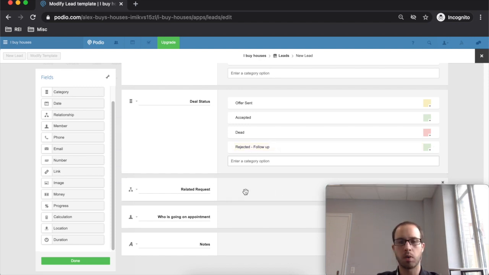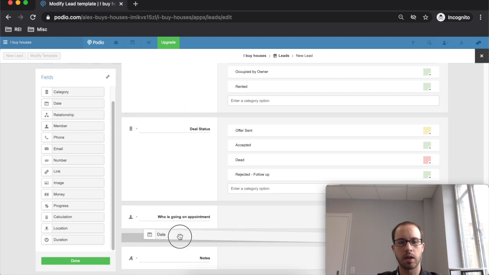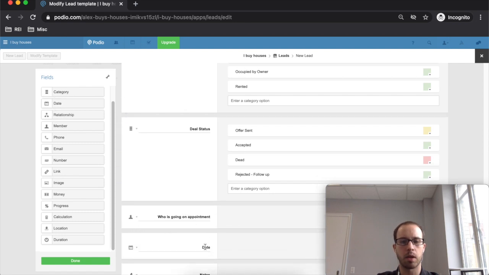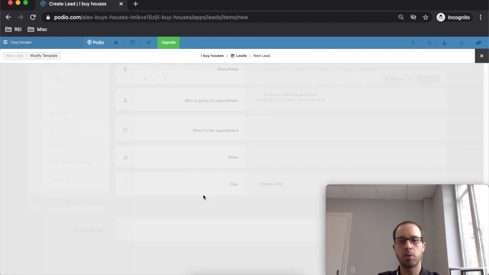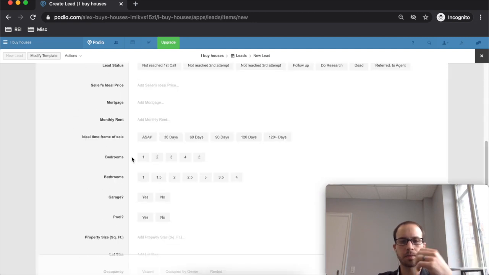Related request, I'll just go ahead and delete that. And who's going on the appointment, and I want to have a date here for when the appointment is. When is the appointment? We're going to click done. Obviously you can add as many fields and labels as you want, but just for time's sake, this is what we're going to do.